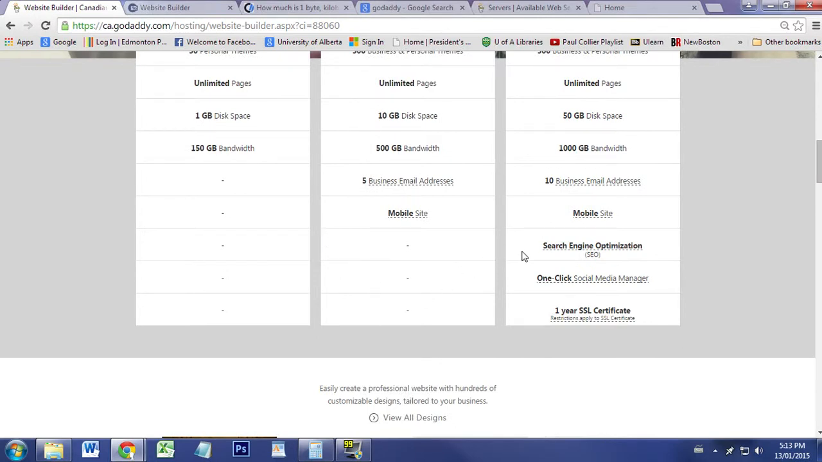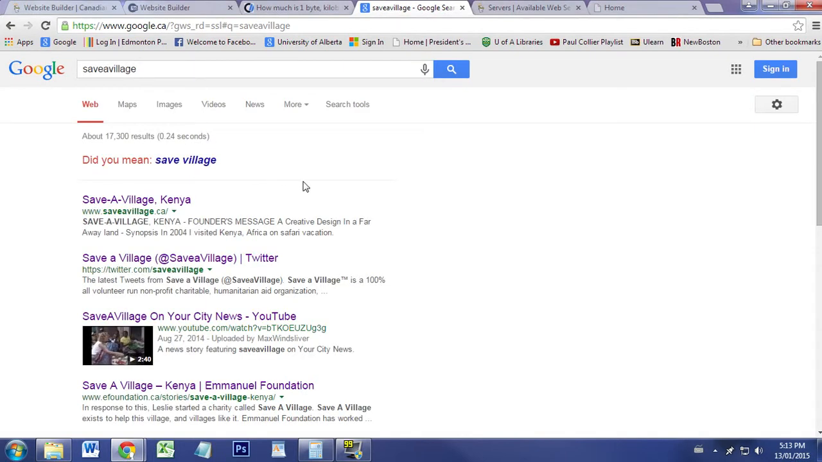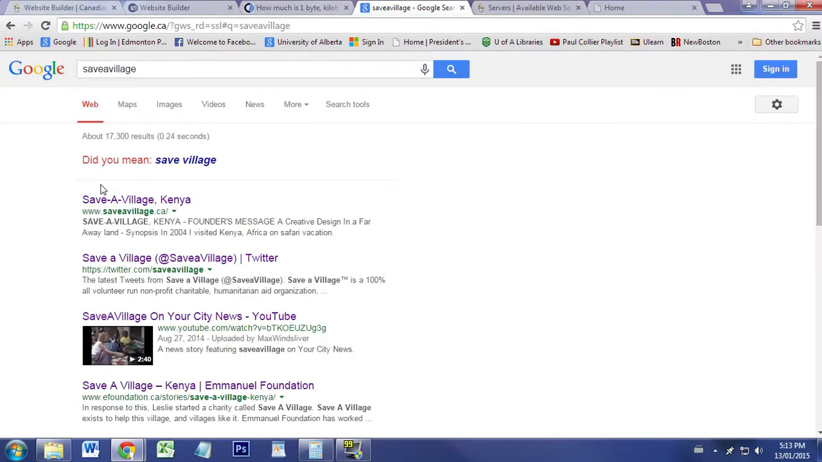Let's briefly cover these things. Search engine optimization will be covered in a different video, but the basic premise is this: if we go into Google and type in, let's use Save a Village again, this thing shows up underneath. What it's saying is that GoDaddy will do that work for you. It will make sure that it shows up on Google, and that you're one of the higher results. So this is the first result because we typed it in. Make sure that it's one of the first results.